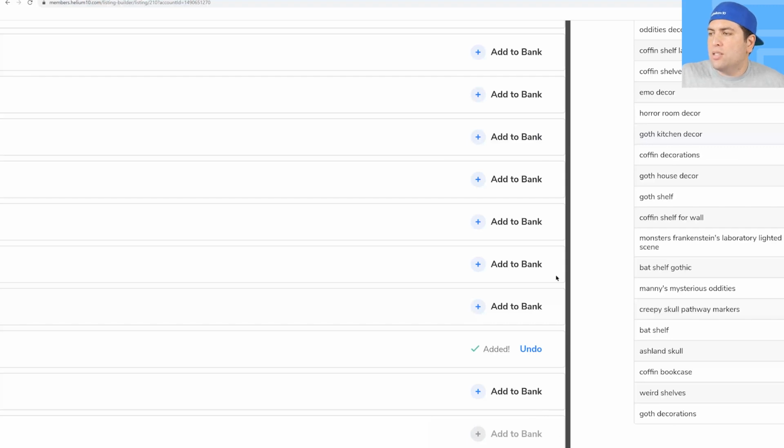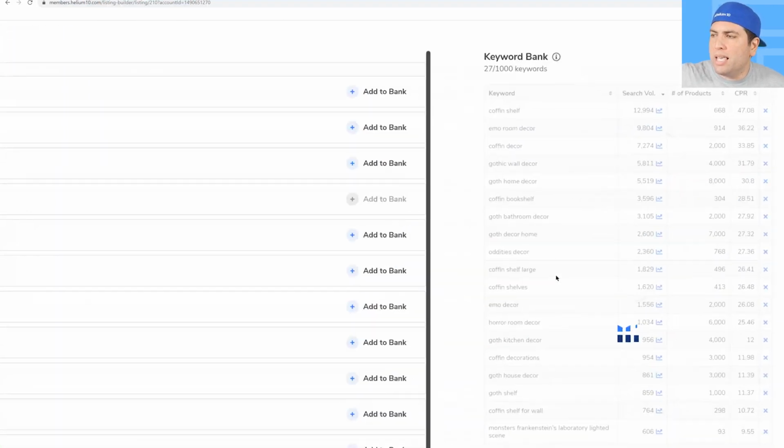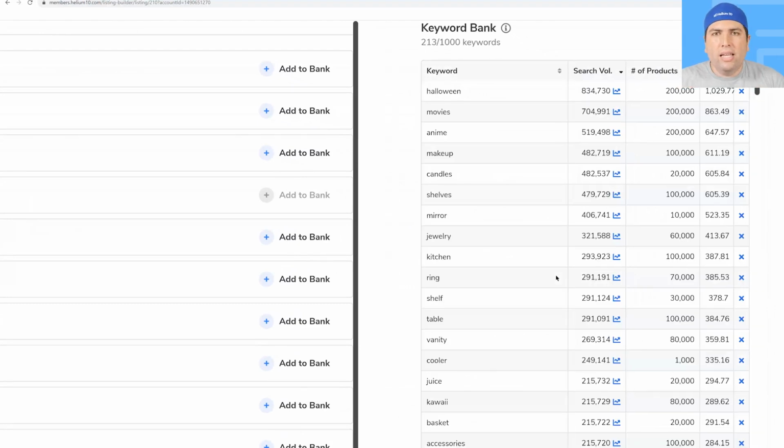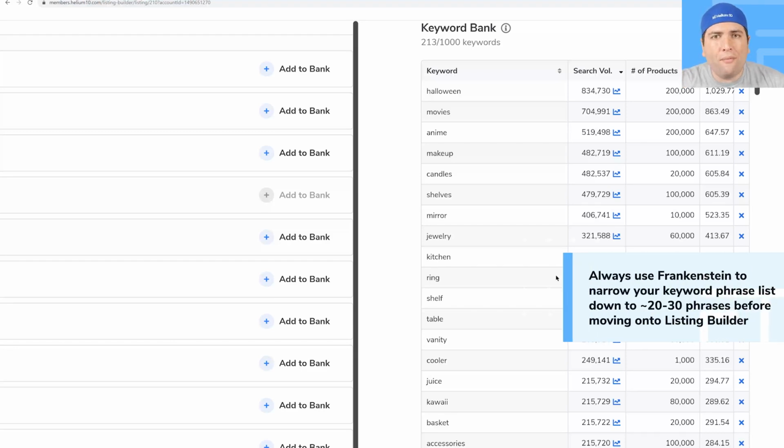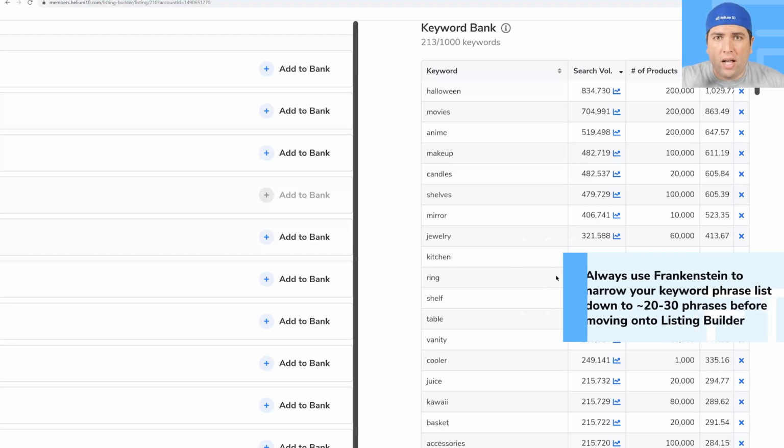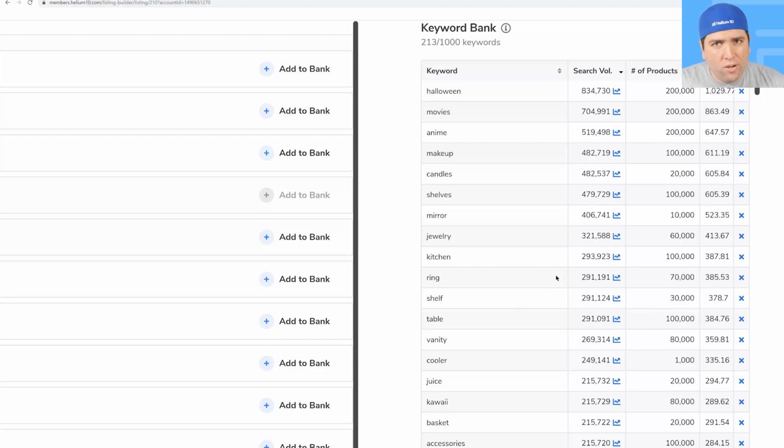Now, again, super important. This is a mistake that most sellers make: they put all of their phrases in here without splitting it up in Frankenstein first. It's very important. You only want to have a maximum of like 20 phrases in here because you can only get 20 phrases or 25 or 30 or 35 in phrase form.